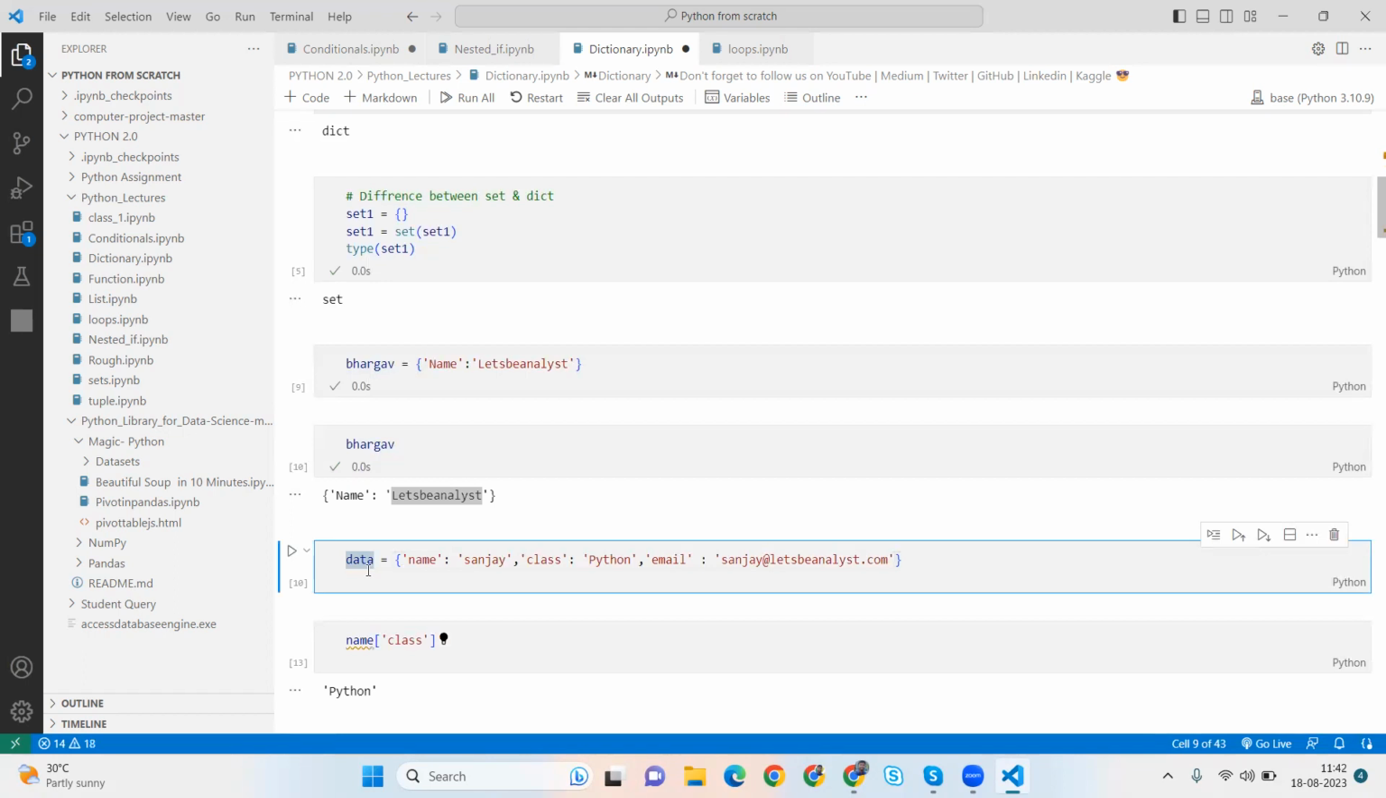So this is my data dictionary. Now in this, I'm passing a first key called name, and in this name, I'm passing Sanjay as a name. Then how will I pass my second key? I will pass my second key separated by comma. So my first key and first value are done.